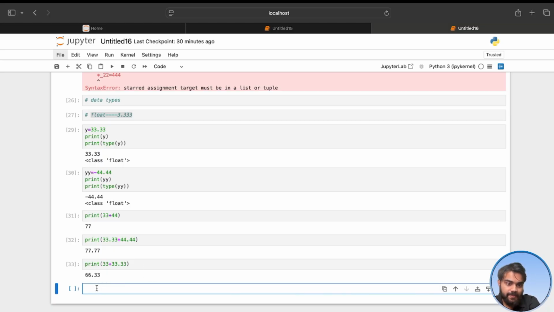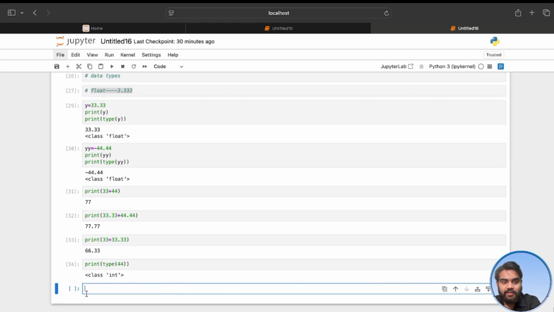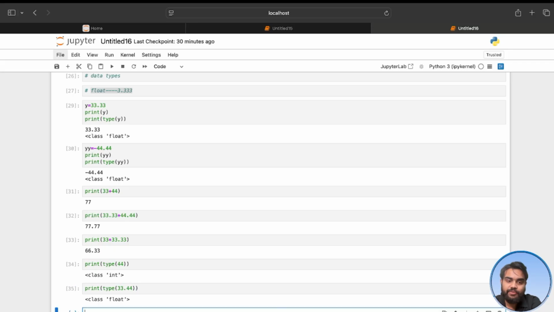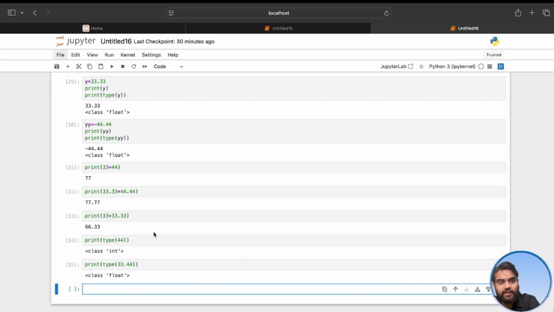Very right. And suppose you want to check the type, if you directly put the number 44, it is going to be the integer. And again, if you want to check the type, print type here, and put 33.44, then you can easily see float. This is the float value. Yes, I hope you got the concept.